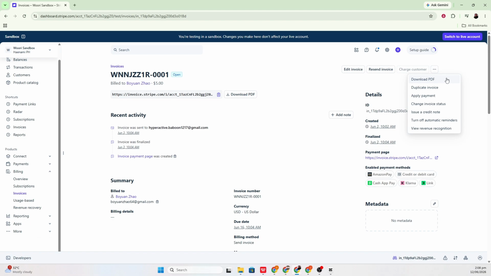If a document appears incomplete, go back and confirm that the selected date range and invoice details match the records you intended to access. That's all there is to it. You successfully downloaded Stripe fee reports and invoice documents.